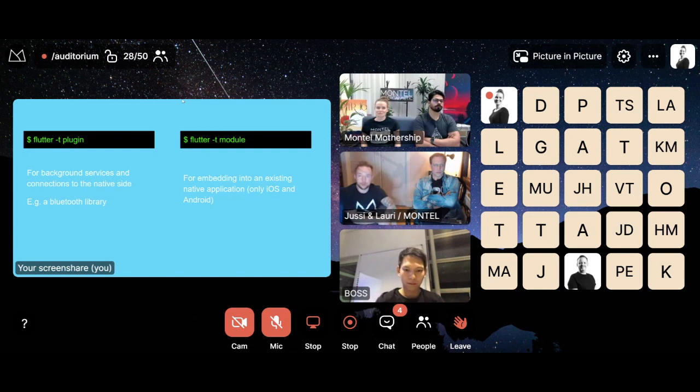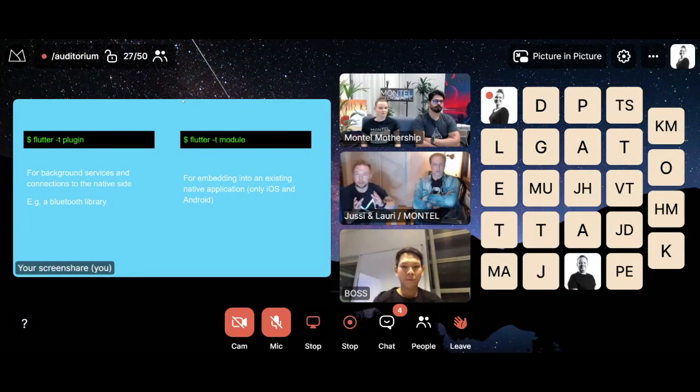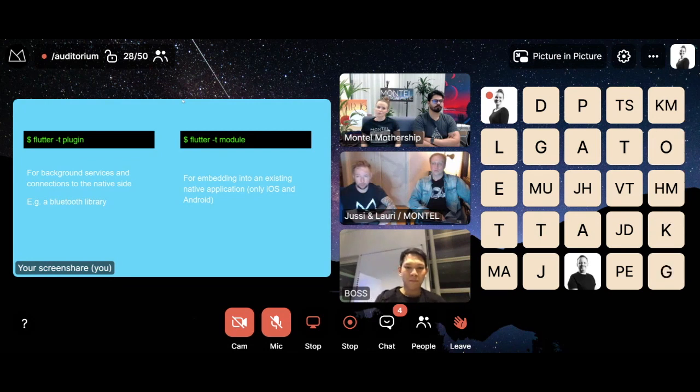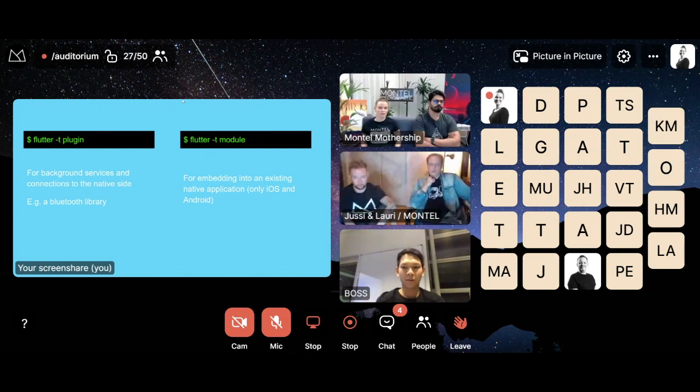And modules are an interesting way to piecemeal replace your existing Android or iOS app. So basically, if you have a large code base in Java, Kotlin, Swift, or Objective-C, and you don't want to replace everything at once, you can use Flutter modules and bring Flutter views into certain spaces. Now, there's a bunch of restrictions about this. I'll go through those quickly.